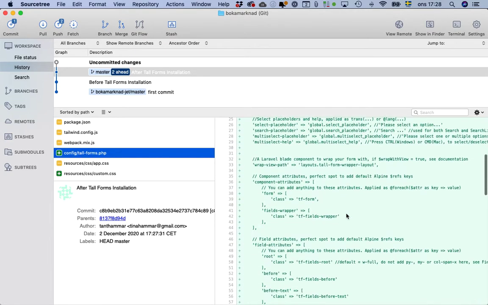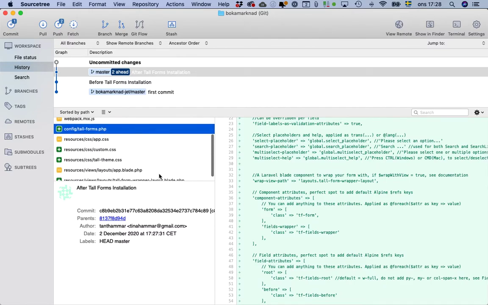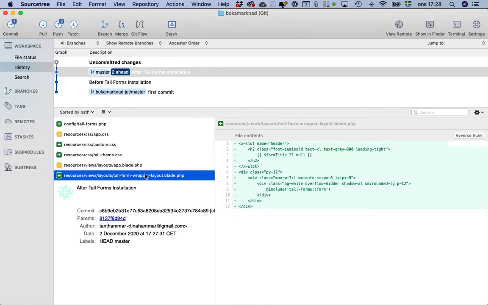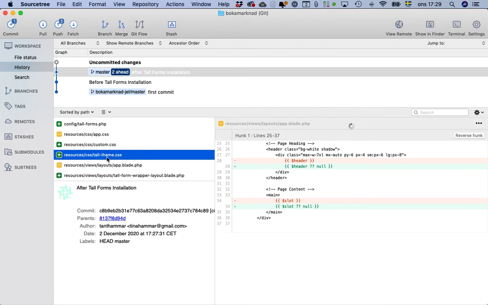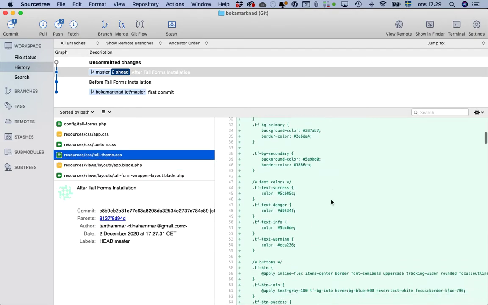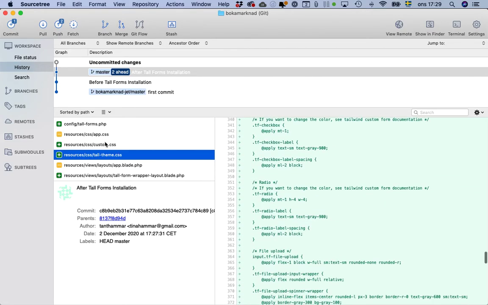It publishes the configuration file because it also creates a wrapper layout for you. You can find more about that in the documentation. So it publishes a wrapper layout. It fixes Jetstream's default app.blade and adds a condition here because otherwise you'll get errors if you don't supply a header all the time with your forms. It publishes the default theme. You can create your own theme files. If you do, please share them with the package.